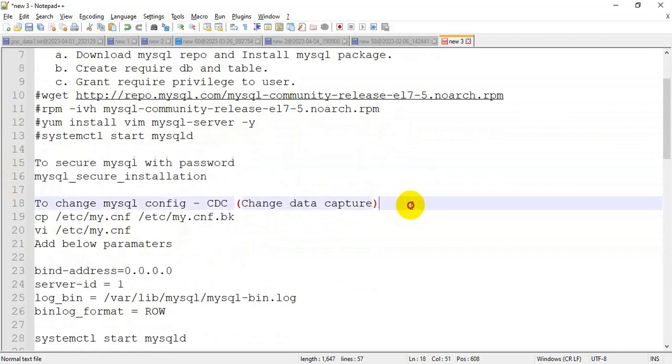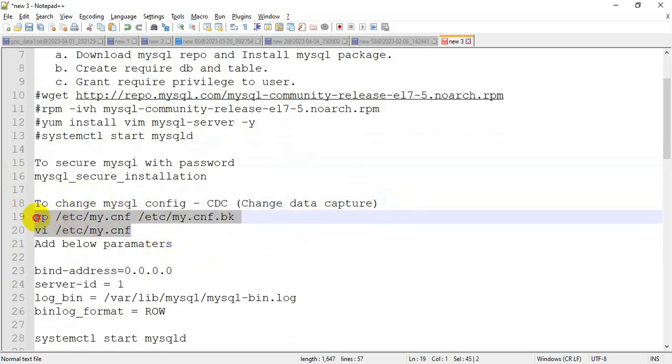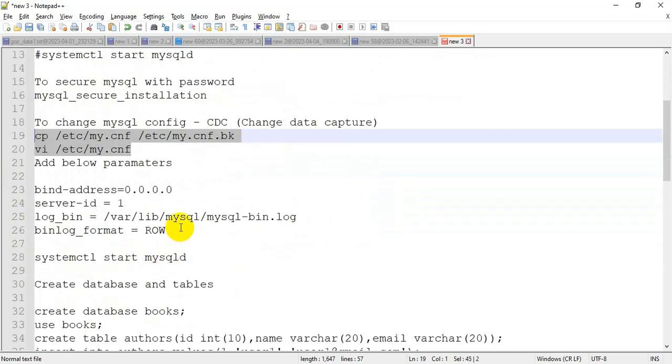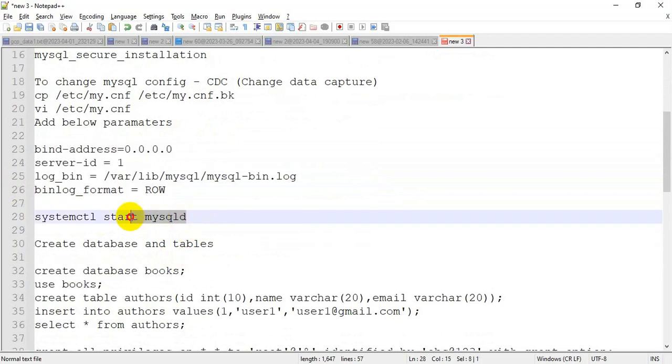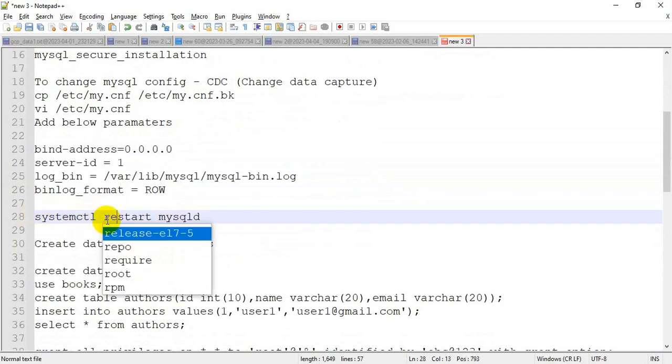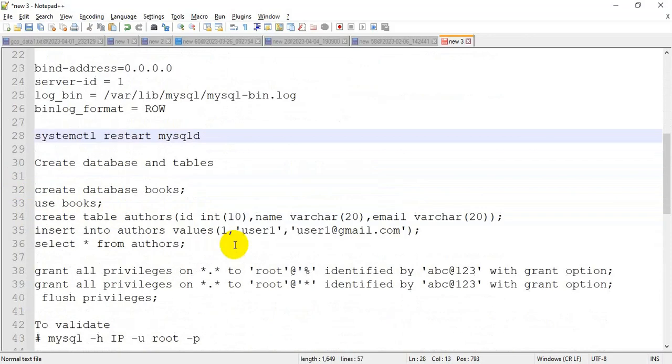While migrating the data, in order to enable CDC, the change data capture, we have to configure the etc my.cnf file. We have to take a backup, then add these parameters, and once these parameters are added, we have to restart the MySQL service to apply the changes. After that, we have to create the database and the tables.